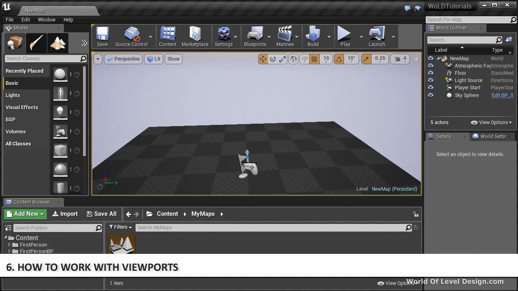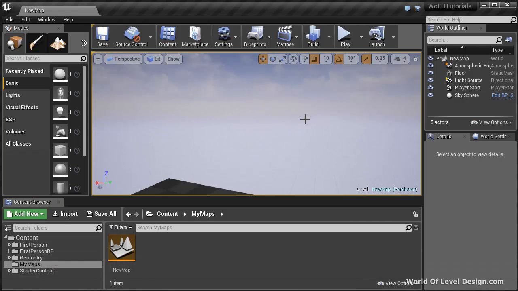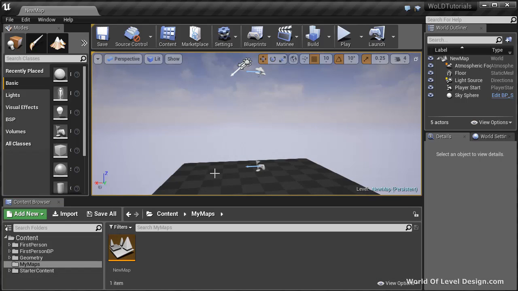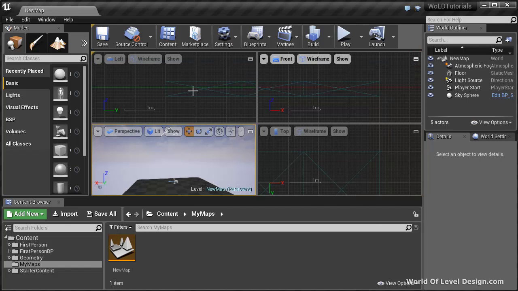Now, just like any other game engine or software, you have a perspective viewport and orthographic viewports. In order to see the 2x2 split of viewports, come up to the top right of the viewport and restore this viewport. And now you have left, front, top, and perspective. In order to maximize any of these viewports, just click on the maximize icon at the top right of that viewport.